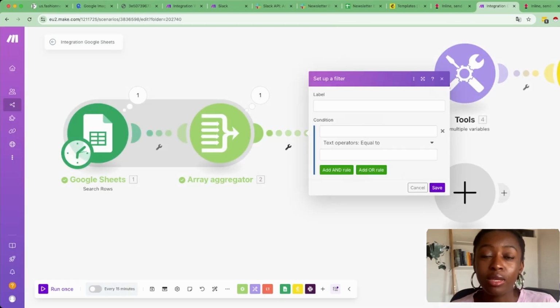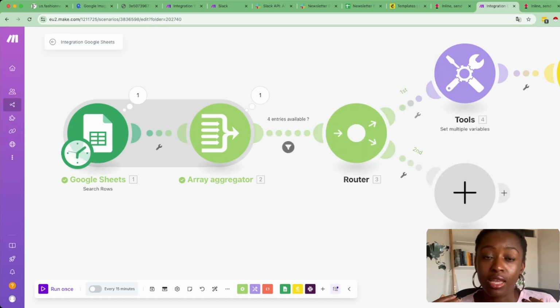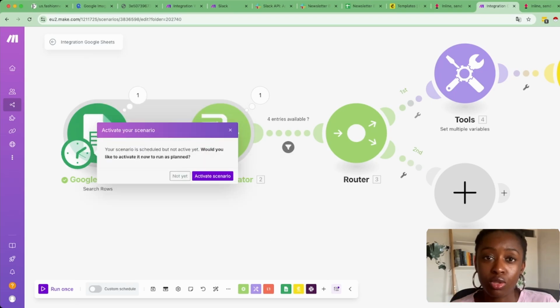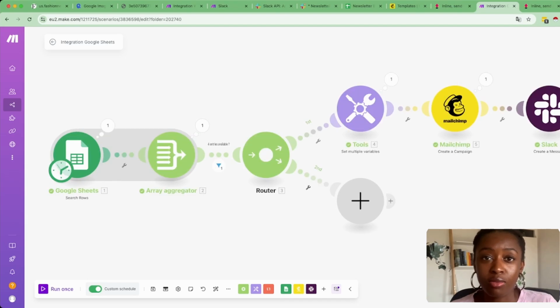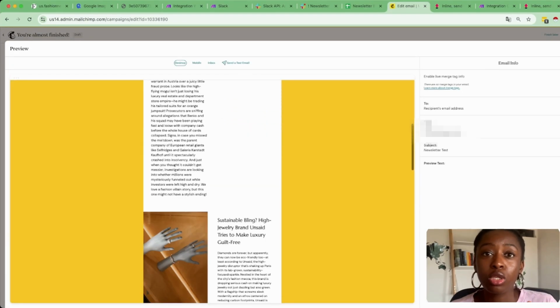Before wrapping up, let's add a filter so the scenario only runs when there are 4 entries, and set it to run every Monday at 9 a.m. That's my setup. You can choose your own schedule. Finally, check Mailchimp to see that the newsletter was created, and verify on Slack that the message went out.